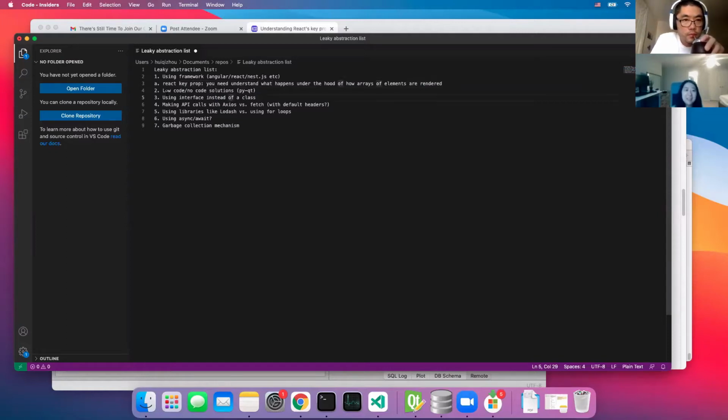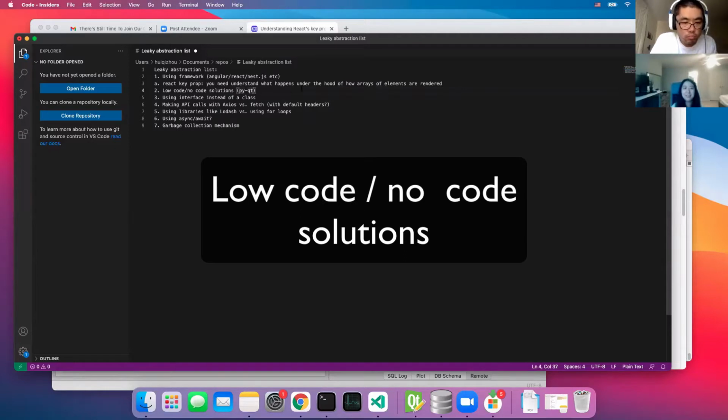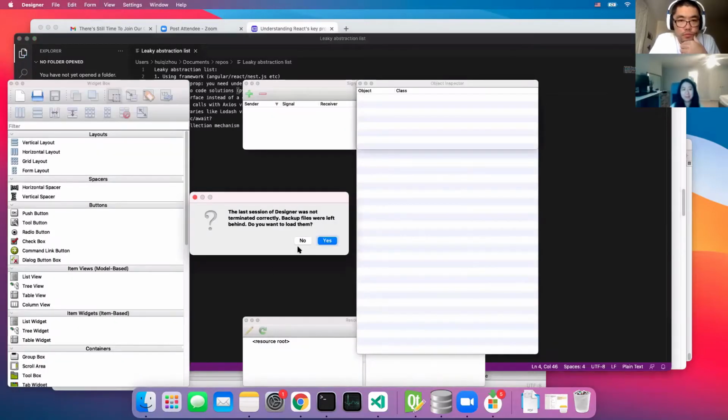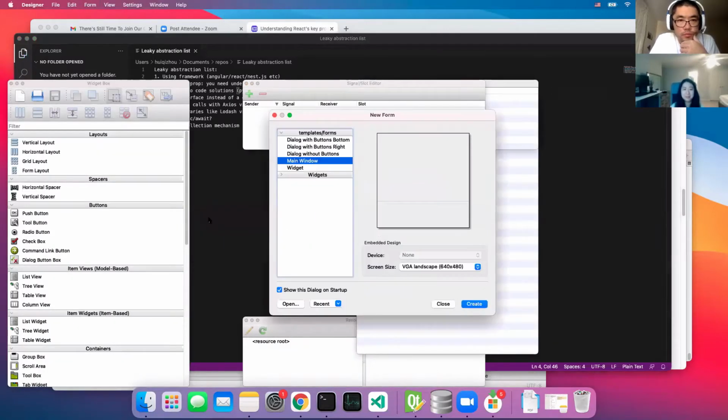So second is any sorts of low-code, no-code solutions, like PyQt Designer. That's what I'm talking about. When you use PyQt Designer, they give you all these tools so that you can drag and drop and then generate the code. Which is very cool, but at the same time, it doesn't cover all the cases that the code can do, and it sometimes generates weird stuff, or spaghetti code or whatever.